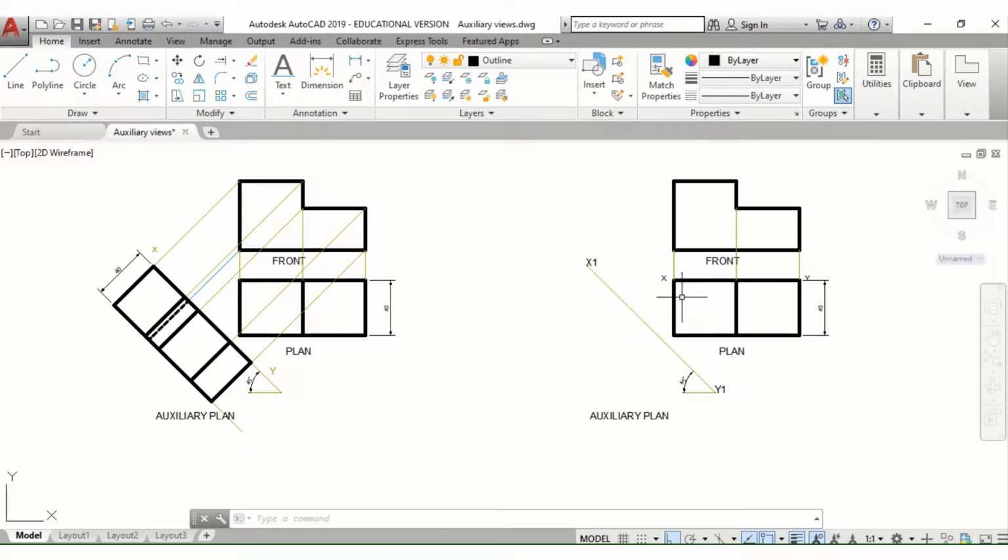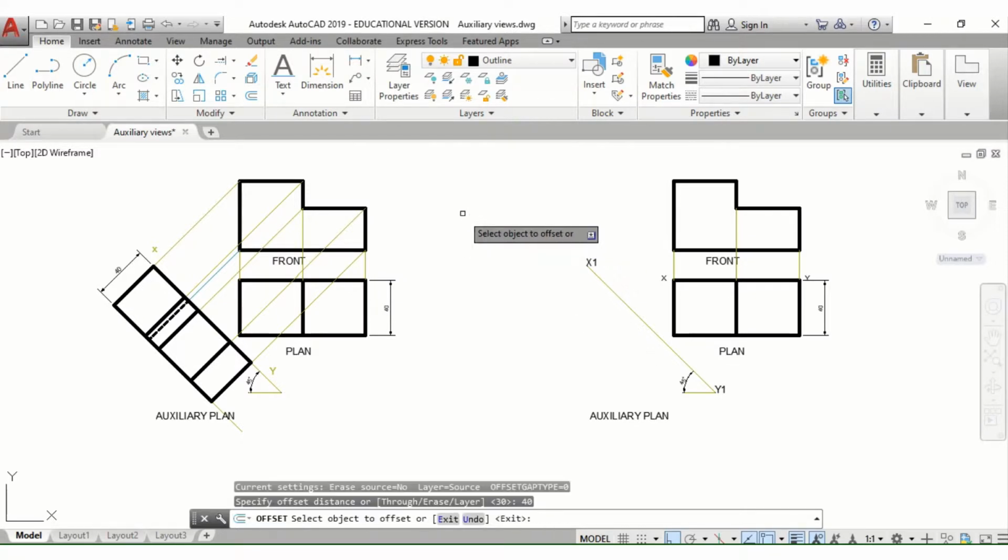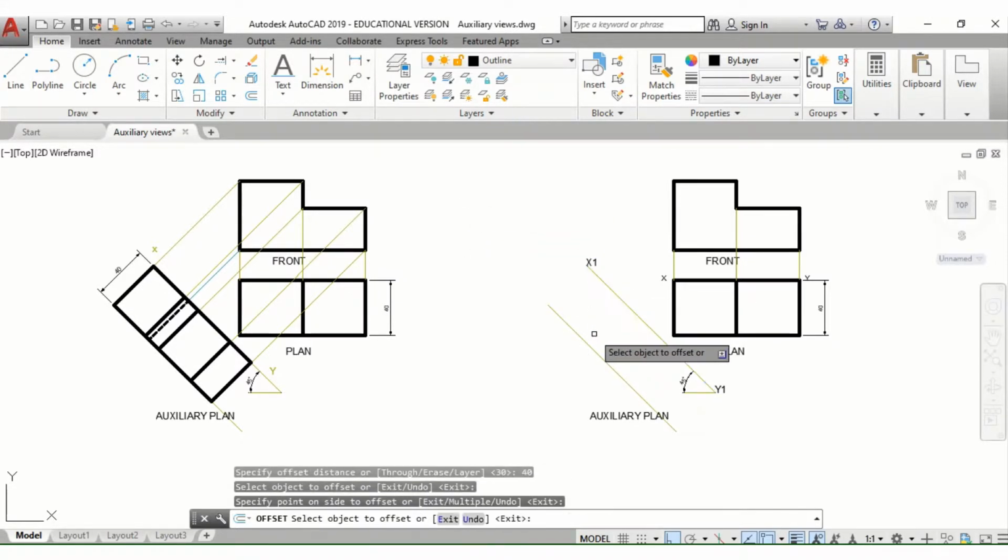So what we have here is our XY line that we're going to be taking our measurements from and transferring to this X1, Y1 line, which is the base of our new plan, our auxiliary plan. So the plan only has one dimension, which is 40 millimeters or 40 units. So I'm going to go to offset, type in 40, and offset 40 millimeters.